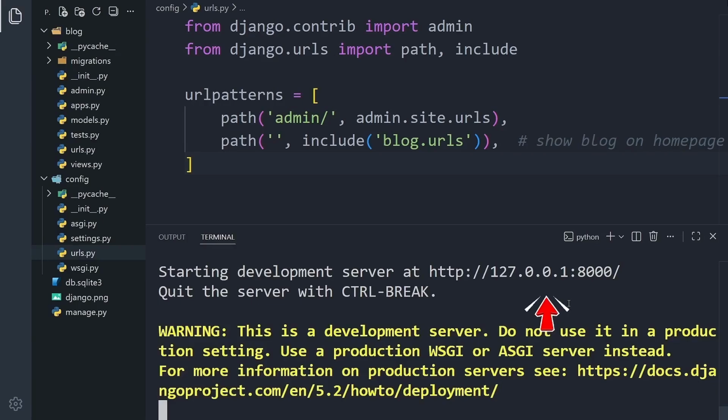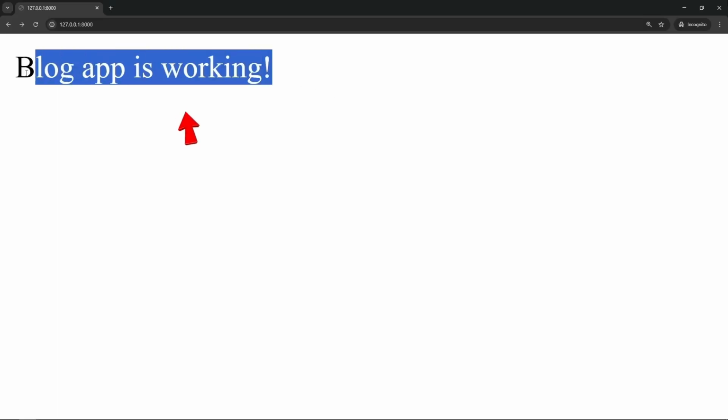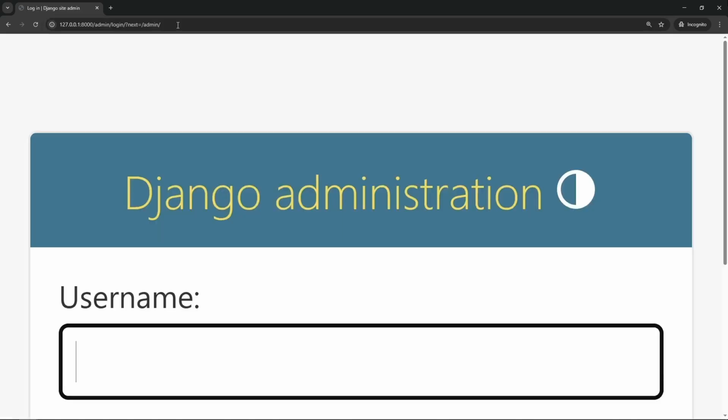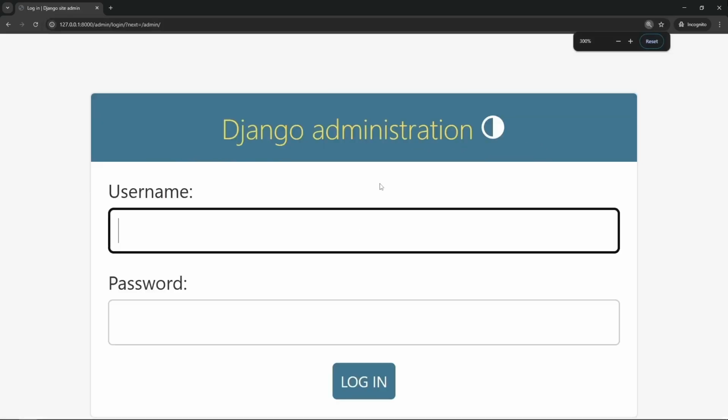In just a few seconds, you have a running web application. Django makes it fast and simple. Django comes with a ready-made admin panel. You can do most of your tasks easily from there.